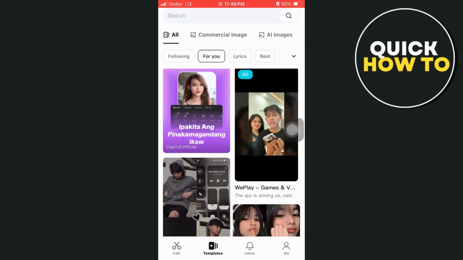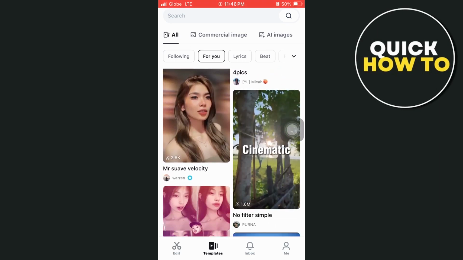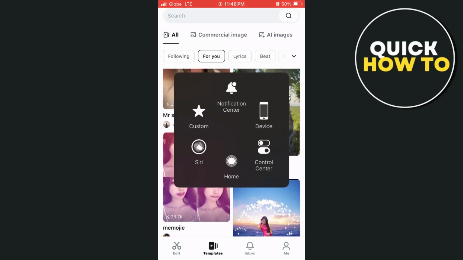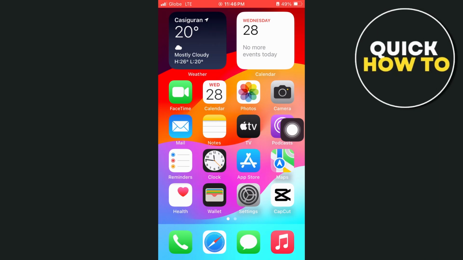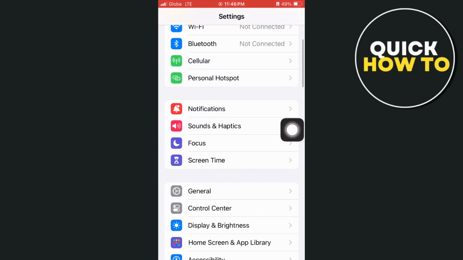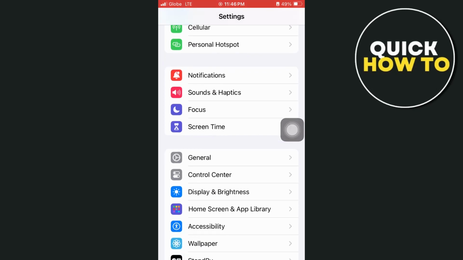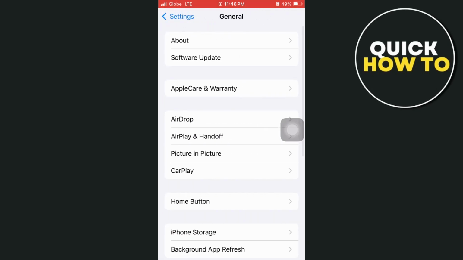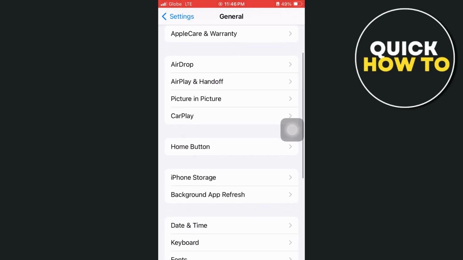In this video, we're going to show you how you can fix CapCut template not showing problem. So the first step here, you want to go here on your settings and then go to general. So once you tap on general, scroll down a bit and you just have to select iPhone storage.